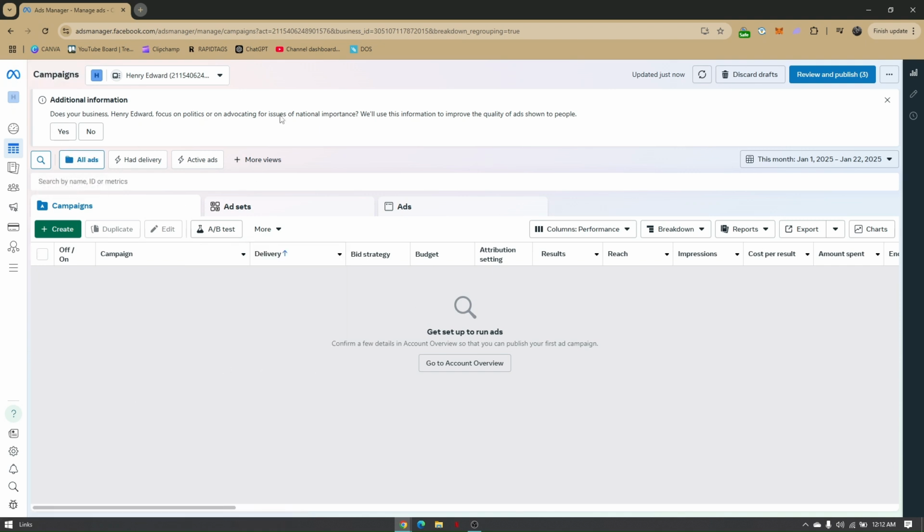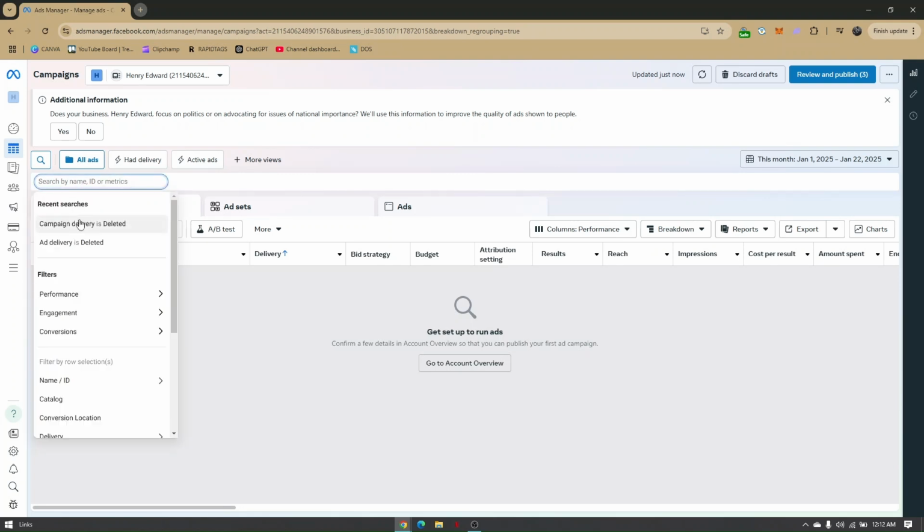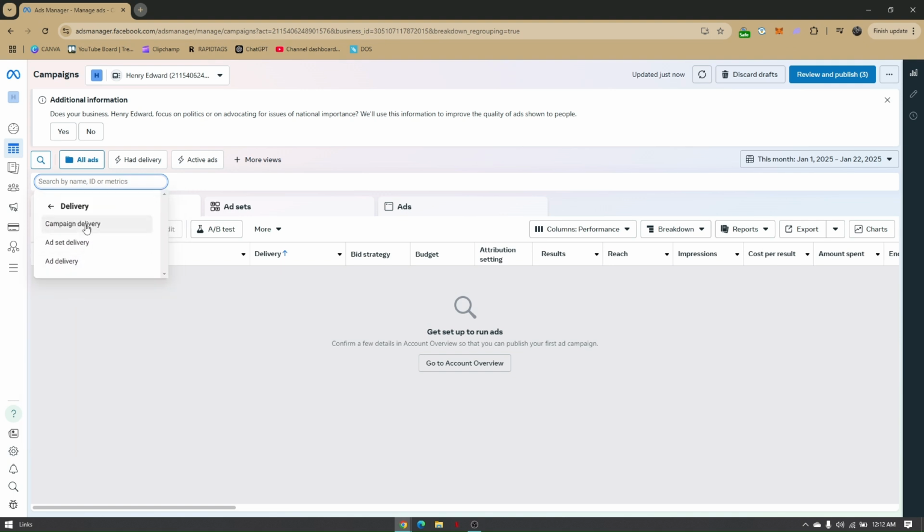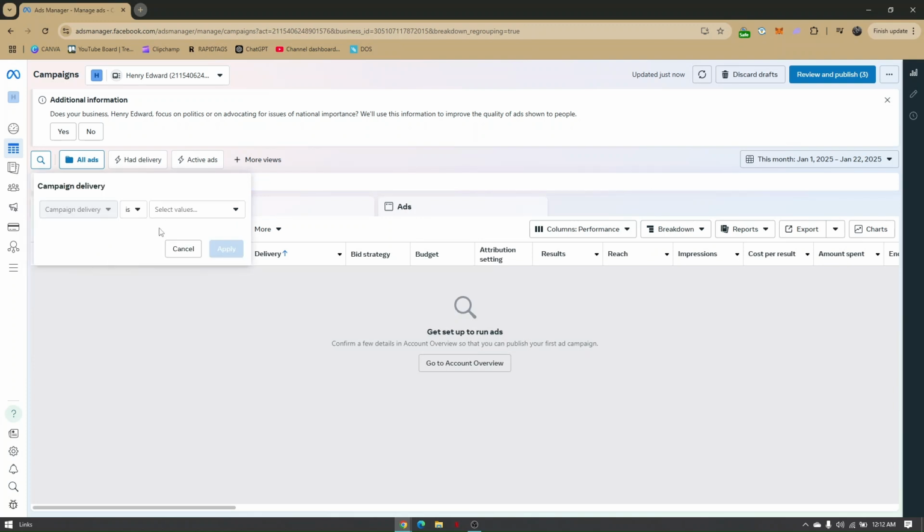Now, this is going to be the Campaigns Search Filters dashboard, and all you have to do from here is to search by name. And here, just simply click on the search box. In here, all I have to do is to choose delivery. So the first thing that you'll have to filter out is the campaign delivery. From here, just select the value to deleted and then click on apply.